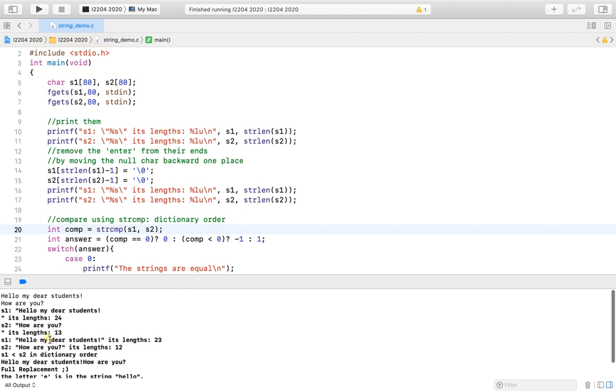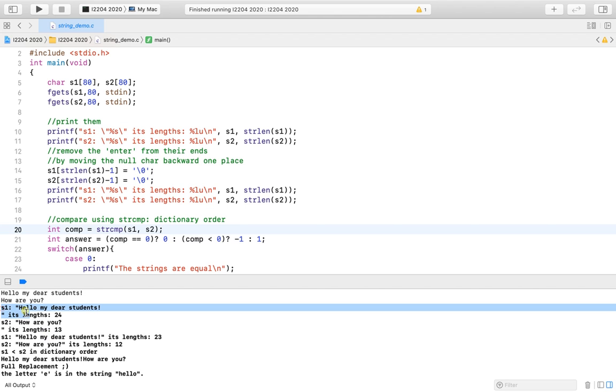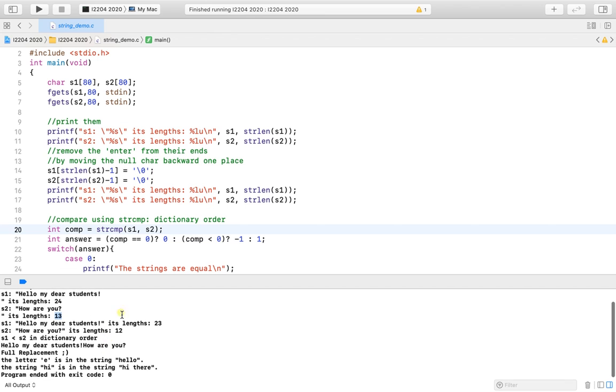I will press enter now, and as we have been alerted, the first string is of 24 characters including the enter. The second string is of 13 characters, and then we removed the enter. They will become 23 and 12 characters. If we compare them, S1 must come first in the dictionary, not because of its length or something, but because HE comes before HO in the dictionary. So this is the reason. S1 is less than S2.